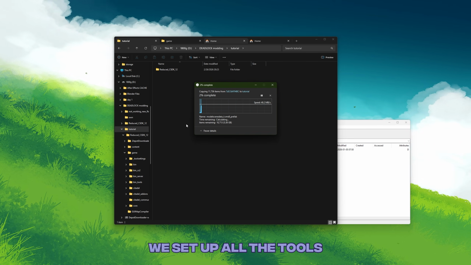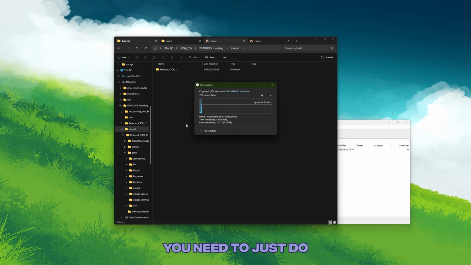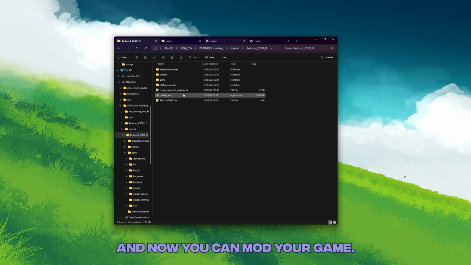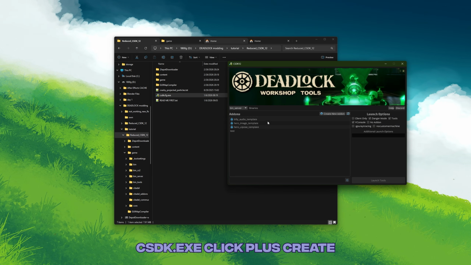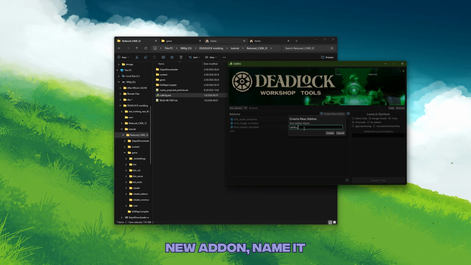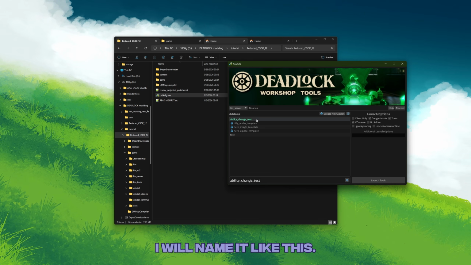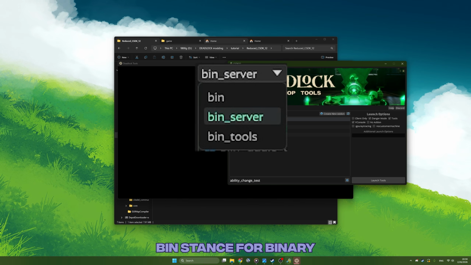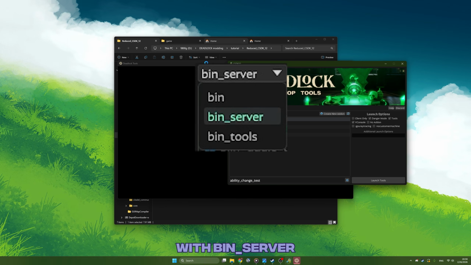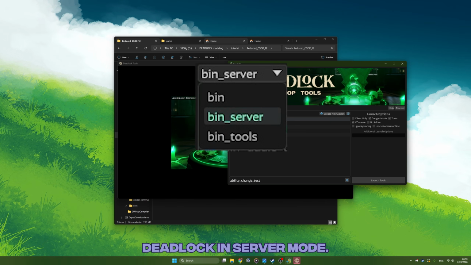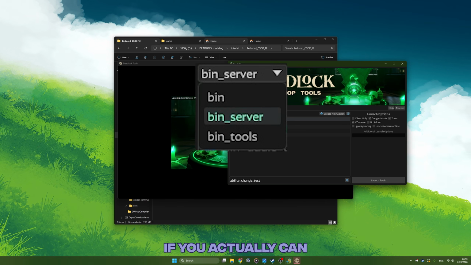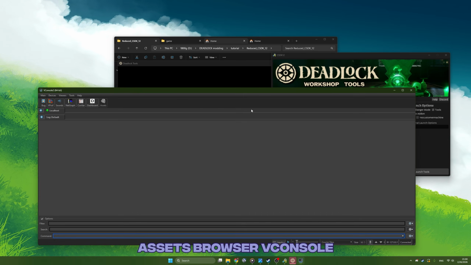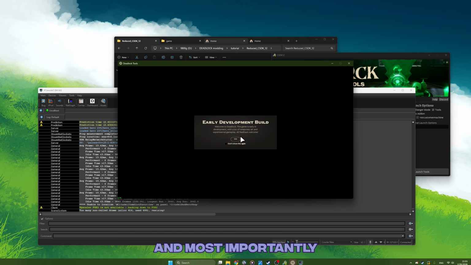We set up all the tools you need to do whatever you want with this game, and now you can mod your game. Now you can open CSDK 12, click plus, create new add-on, name it whatever you want. I will name it like this. Now, most important, on the left top corner you will see bin. Bin stands for binary, and we need to launch this game with bin server because bin server allows you to launch Deadlock in server mode, so you can just test if you actually can launch the game. If it's okay, you will see that it's open asset browser, vConsole, and most importantly, Deadlock tools.